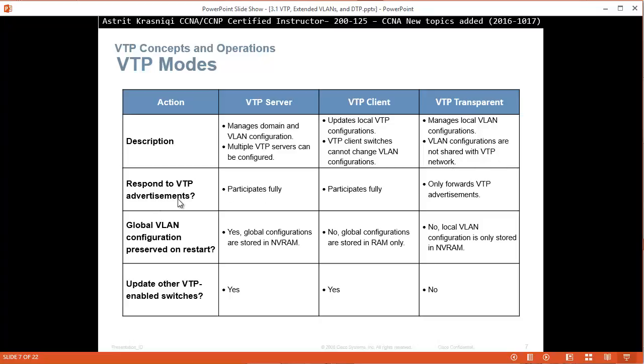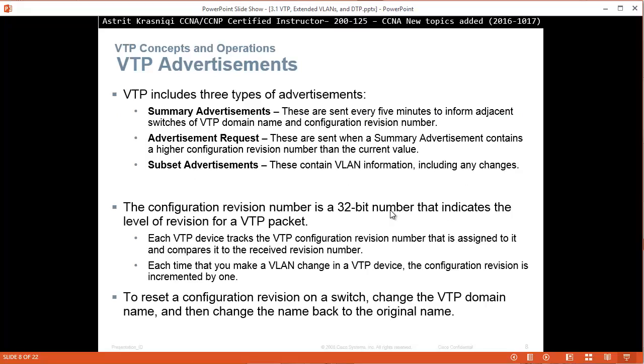In the VTP advertisement, do they respond? Yes, they participate fully in server mode, as well as in client mode. On transparent mode, it only forwards the VTP advertisement. Global VLAN configuration preserved on restart? Yes, on the VTP server we have saved them in NVRAM. On the client, they are just saved in RAM. On the transparent, no, local VLAN configuration is only stored in NVRAM. Updates other VTP enabled switches? Yes on the VTP server and the VTP client, but no on the VTP transparent.